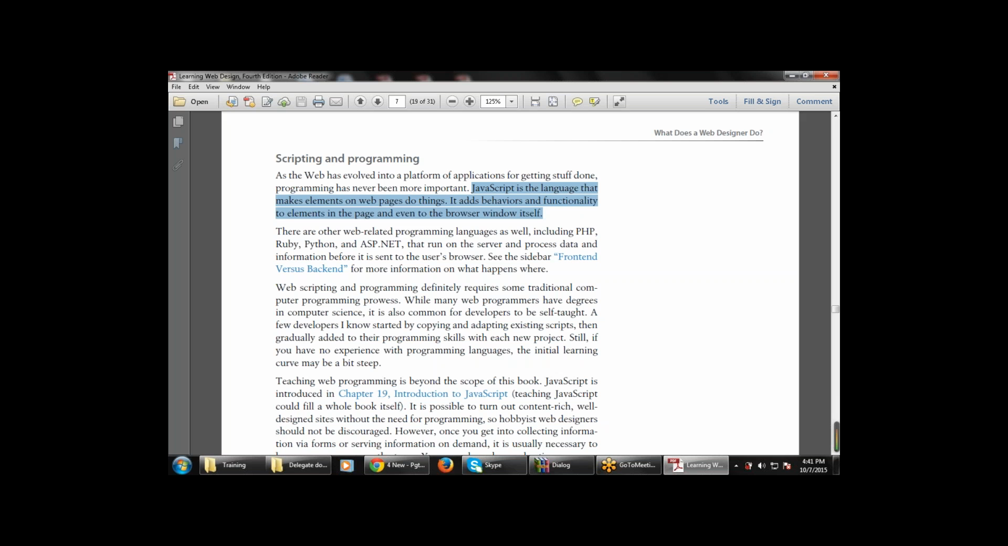There are other web related programming languages involved: PHP, which is personal home page, Ruby, then Python, and ASP.NET. The full form of ASP.NET is Active Server Pages .NET. I will write this over the chat, that is Active Server Pages or Active Server Page.